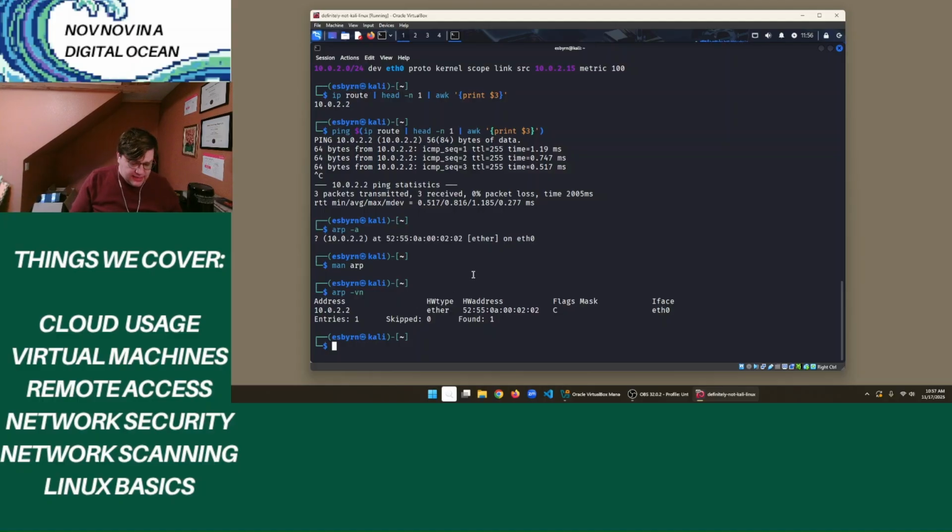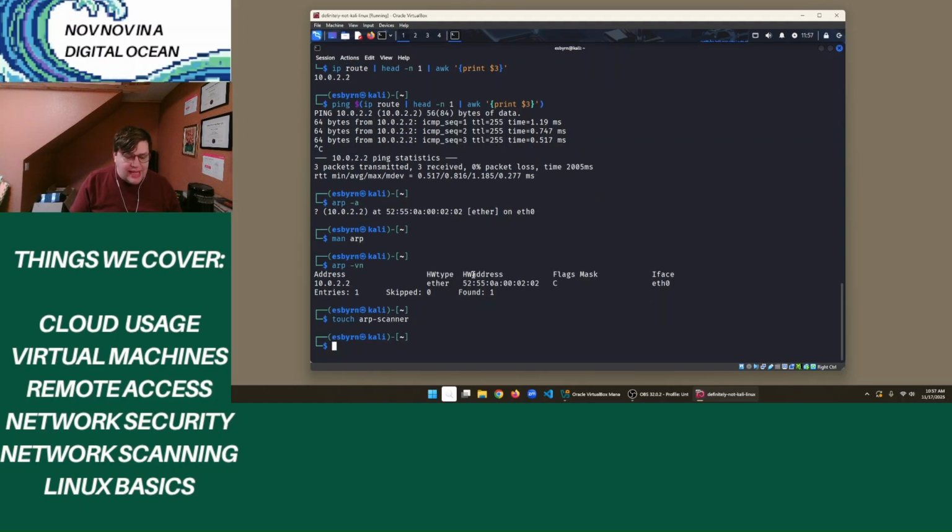What if I go ahead and touch arp-scanner to create a new thing? And then what if I echo? Anytime you're using an exclamation point, you gotta use single quotes. But we're just gonna do a baby script. We're not even gonna go all the way into bash.